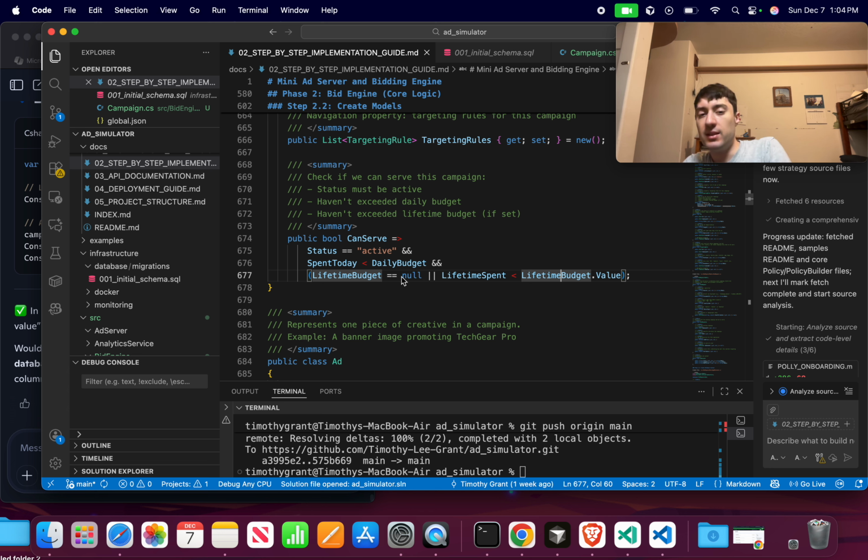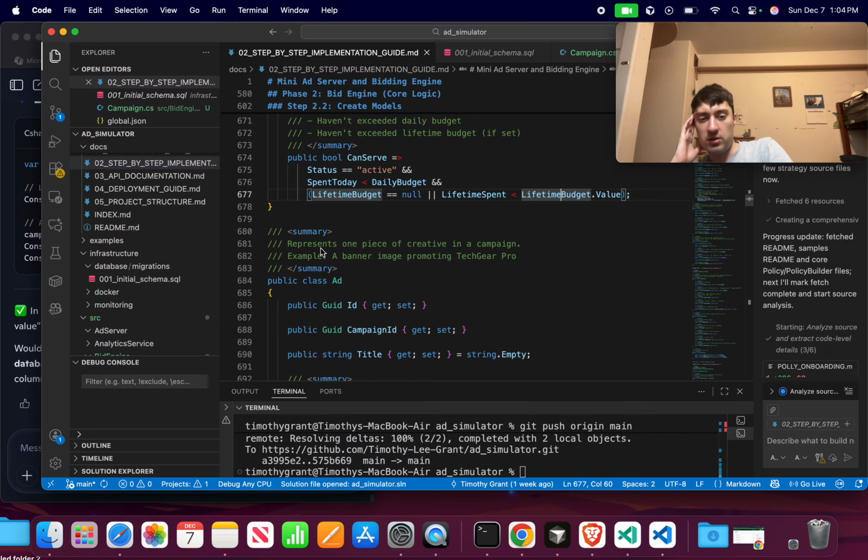But if it is not null, let's say that this is 2 million, and our lifetime spent, so then we go to this clause and we say our lifetime spent is maybe 100,000. Well, we're still in the clear because we haven't spent our 2 million, so we can serve. There we go. Okay, so that makes sense.